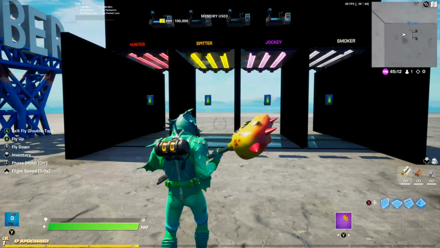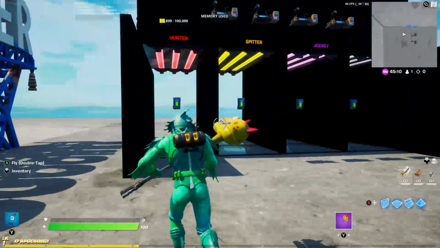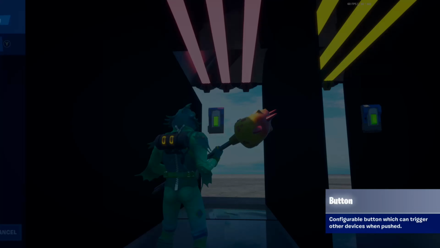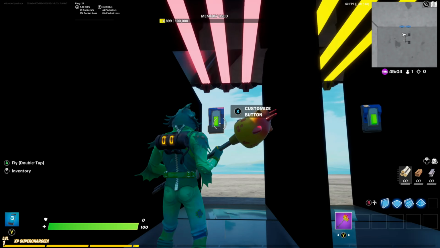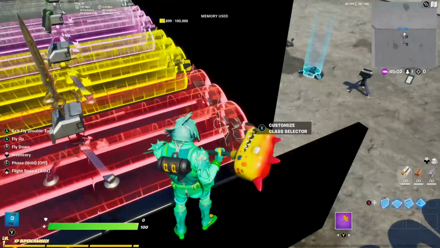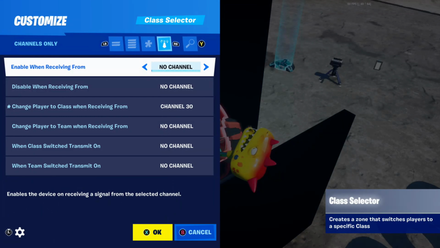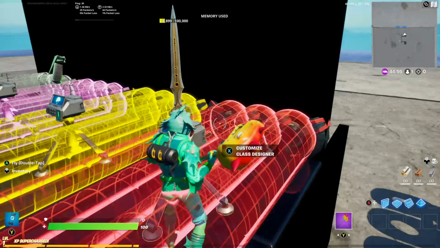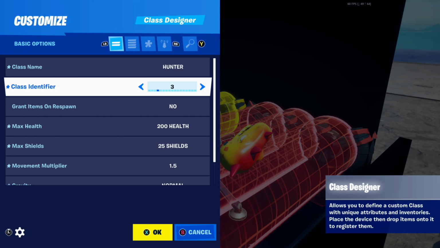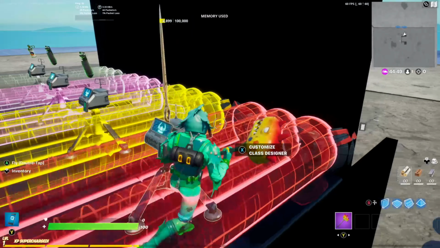And look, it looks advanced, right? It is so easy. Let's just get right into it. So this button is going to go to a specific channel. In this case, it's channel 30, and this button is connected to a class selector that I've got up here, also on channel 30. And then you've got a nice class designer, and this is going to be the class identifier, whichever one for you, but in this case, it's channel 3.